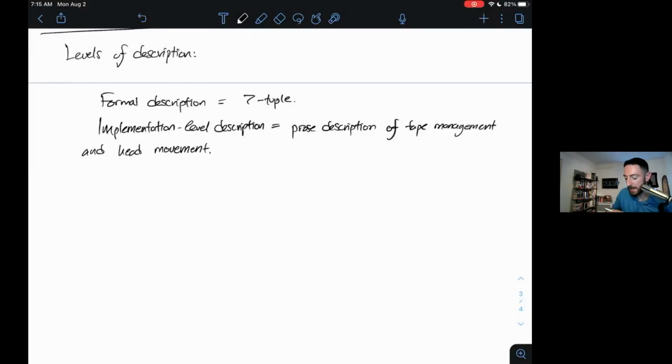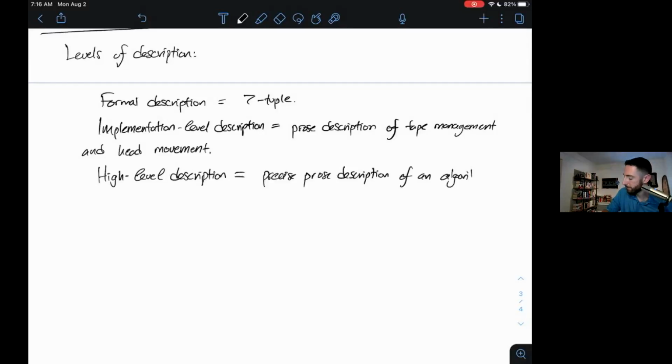So you don't have to actually write down the transition function, but you do have to say, when we see this, the head turns around, or the head shuttles back and forth between these 2 strings written on the tape. Above the implementation level description is the high level description, which for the most part is all of the Turing machines we will describe today will be described at the high level. And this is a precise prose description of an algorithm, ignoring implementation details.